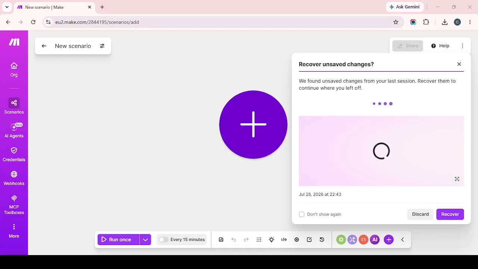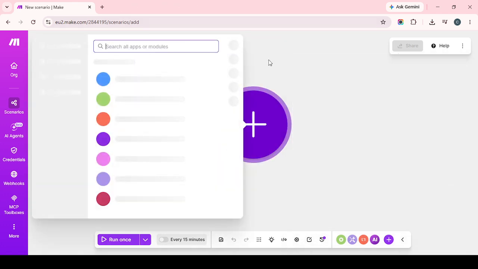In today's video, I'm going to teach you how to install and activate the Make integration plugin on your WordPress admin dashboard and connect it to make.com. To get started, log into your WordPress admin dashboard.